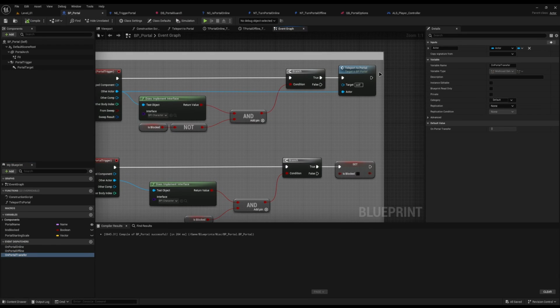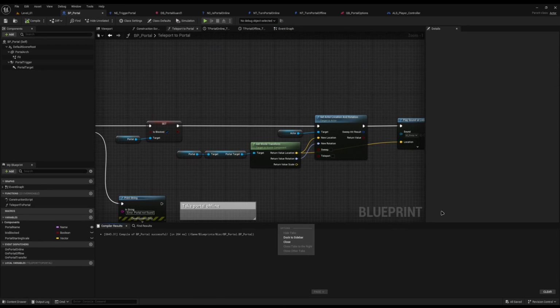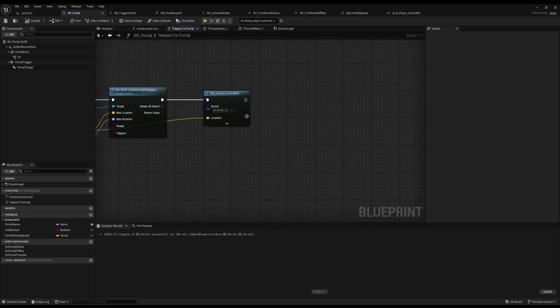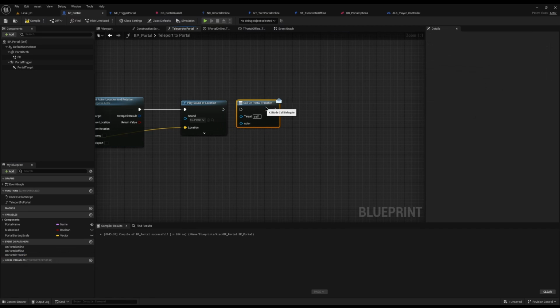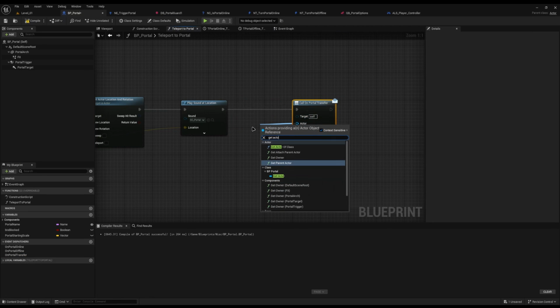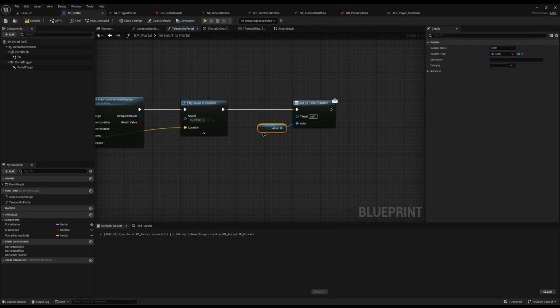And then all we're going to say is on transfer to portal. After we've come all the way to the end and we've played the sound, I'm just going to drag on portal transfer out, click call, and connect it up. And then the only other thing I'm going to do is drag off actor and do get actor, which is our variable we created at the beginning, just like that.